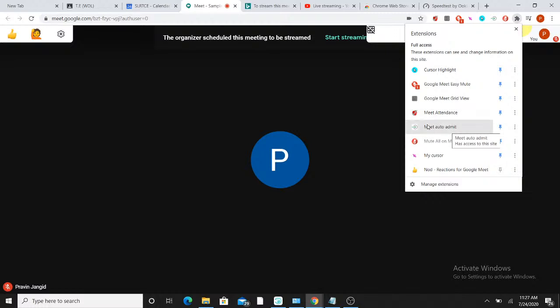Now look at this, Meet Auto Admit. When you install this extension and activate it, it will automatically admit any students outside your organization. So personally, you don't have to click on admit every time. This is Meet Auto Admit.